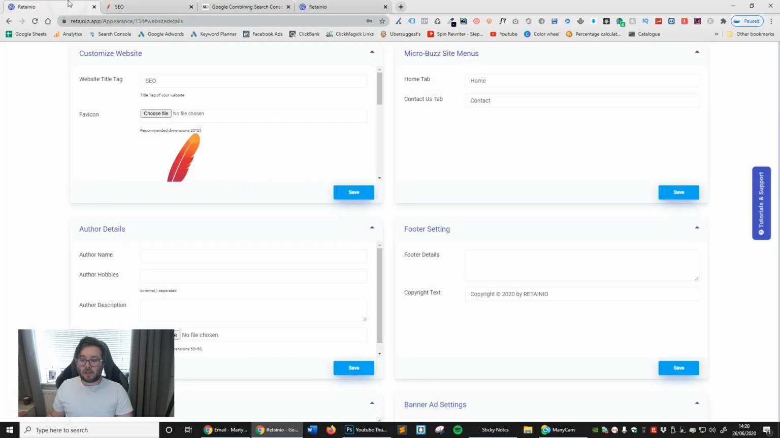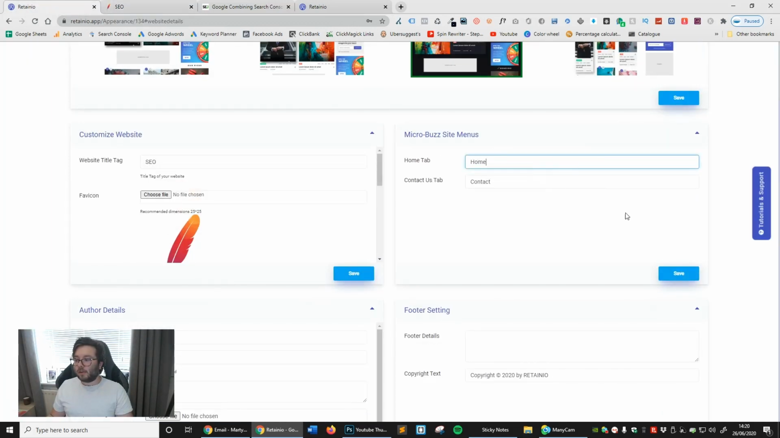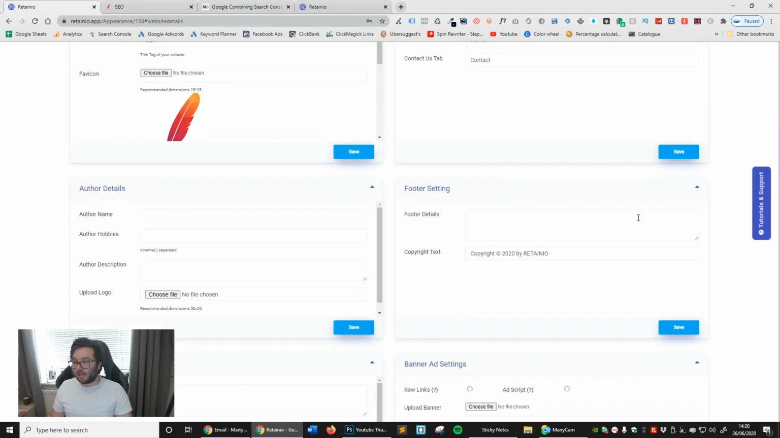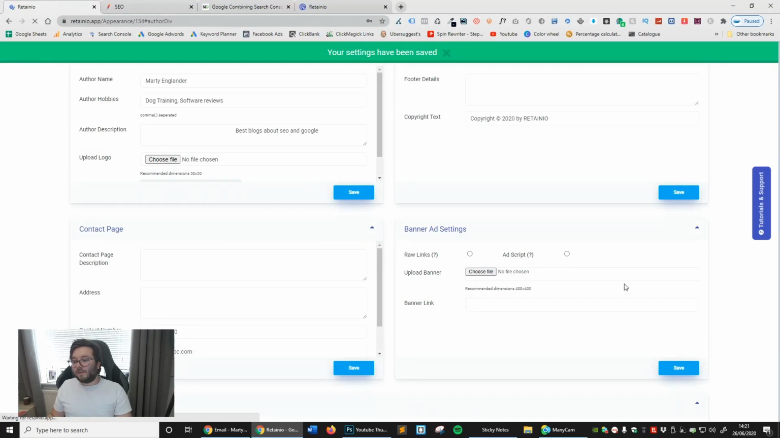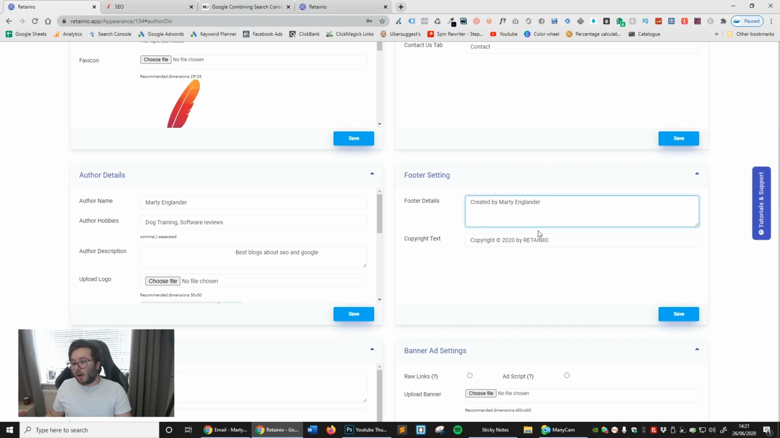Okay, so let's go back here, and you can see you can change the tabs if you want. I'm just going to leave them as they are, and the author name, let's do Marty Englander. Hobbies, let's just say dog training, software reviews, and author description. And again, upload the logo and press save. And then for the footer details, and then copyright, and go ahead and press save.